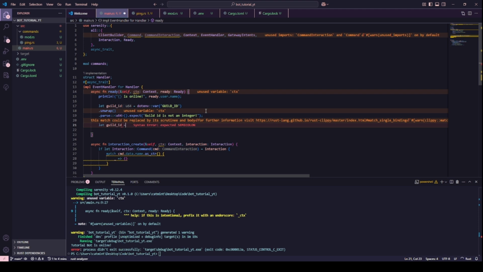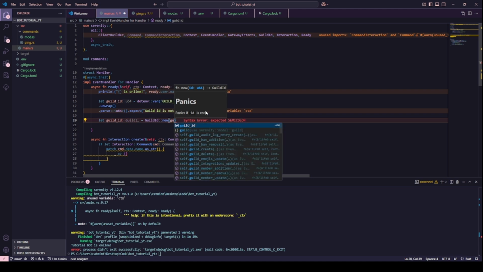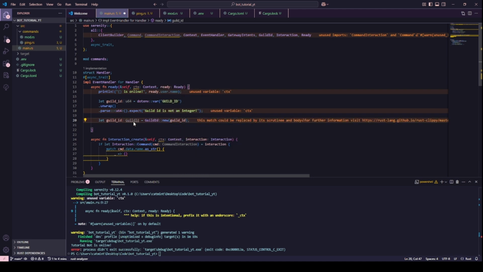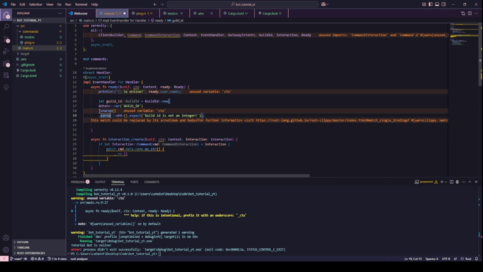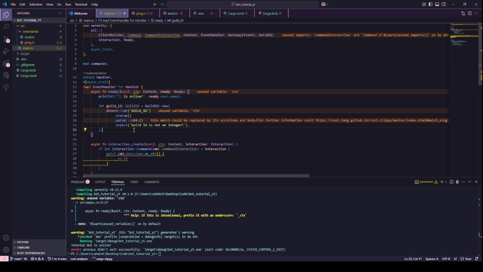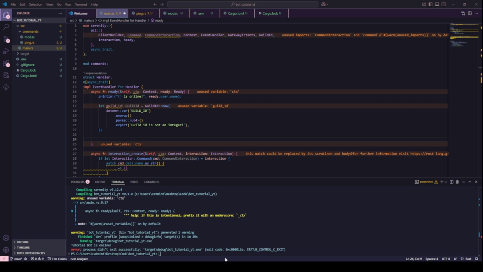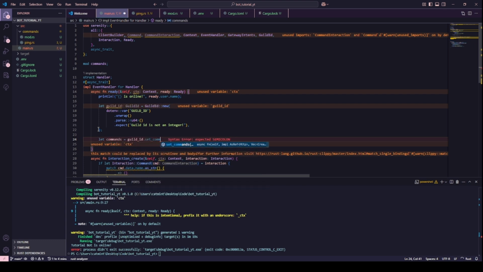Now we need to do guild ID. And really, you could probably wrap this like this, so you don't have to declare that multiple times. Right, now that we have our guild ID, we need to actually register our commands. So we are going to do let commands equal guild ID dot set commands.